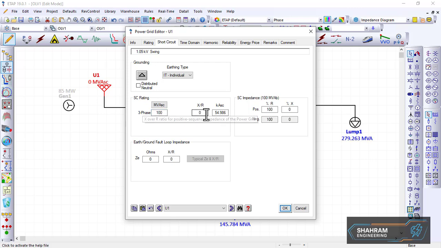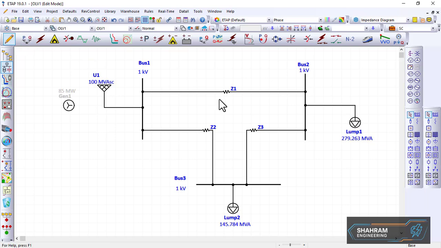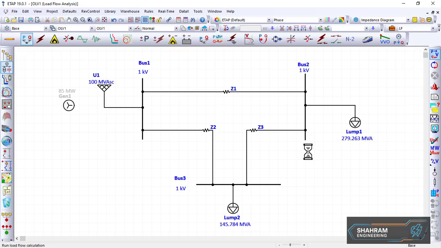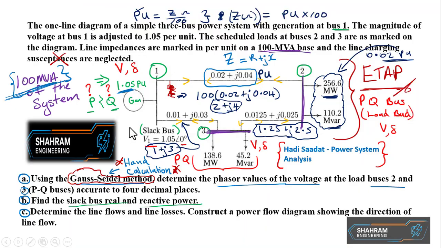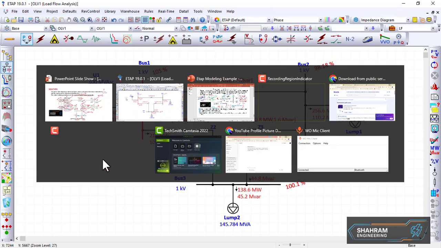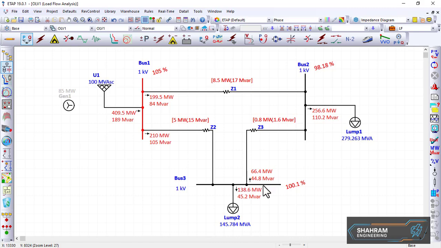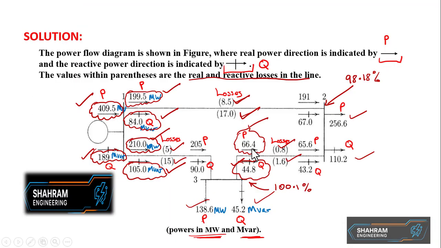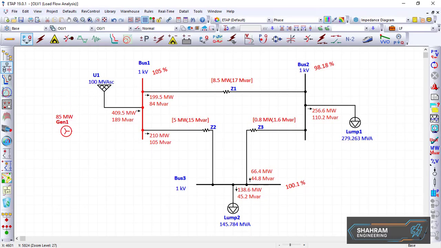Basically, whenever we have X over R systems, if it's a power system, it can go up to 15, industrial system 10, X over R. I can later also explain what this is. So let me run again, and there it is. Same values, 409.5, 189. Let me go here, 664, 664, 448, and so on. So it can be used here.